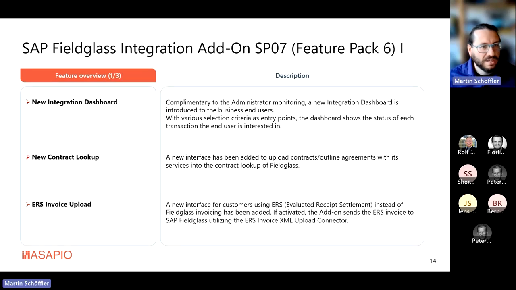Then coming to the Fieldglass integration, there are quite a few topics there as well. For those that don't know the Fieldglass integration, it is different from the event-based connectors that are more technical in nature, where you define your own interfaces. With the Fieldglass integration, there is, of course, a process integration where a lot of the interfaces are basically coming from Fieldglass: what can be integrated, what should be integrated. So there's a lot more going on with actual content for the interfaces as well.